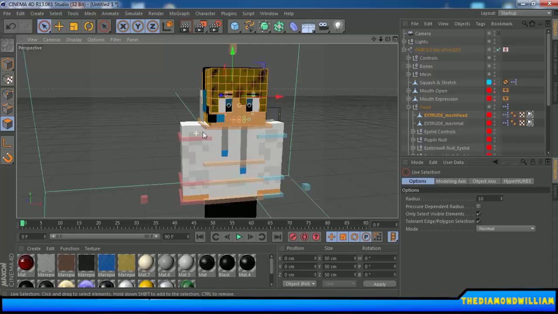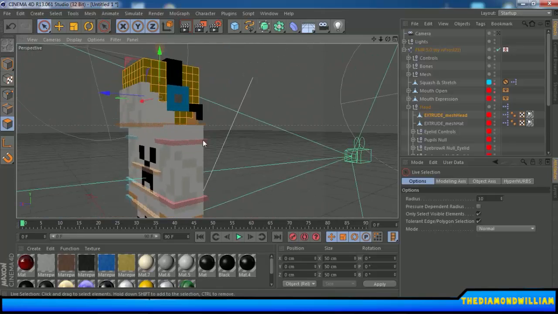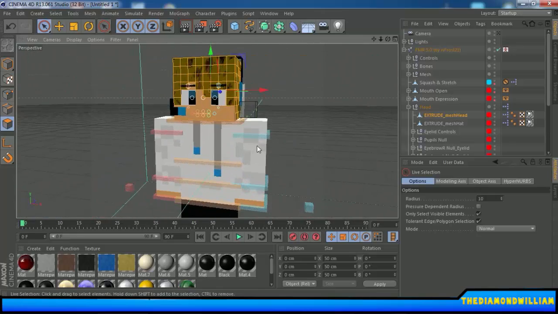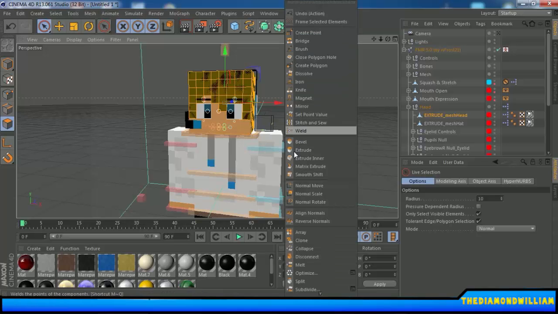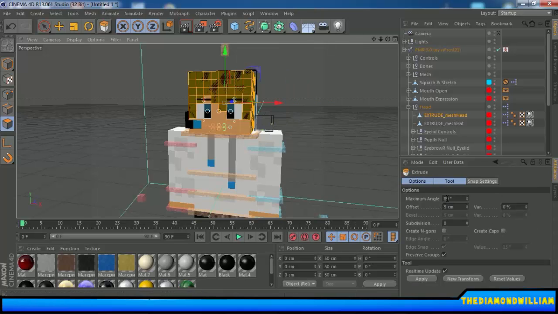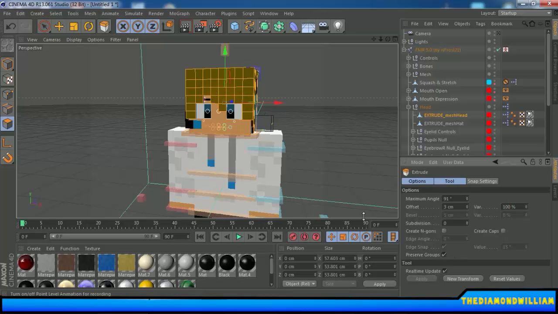There is one not selected, I can see from here. I have good eyesight. But yeah, anyways, right click and then click on extrude, and make sure the maximum angle is on 91. Offset means how much you're gonna extrude it by. I usually do 3 just because I like it. And make sure var is on 100, like so, and then preserve groups on and click on apply.